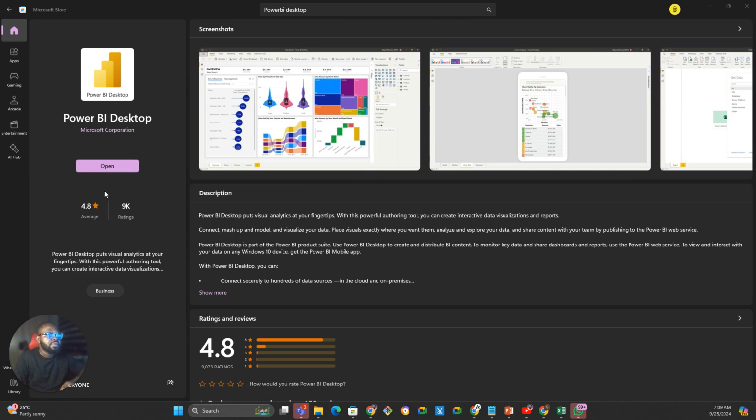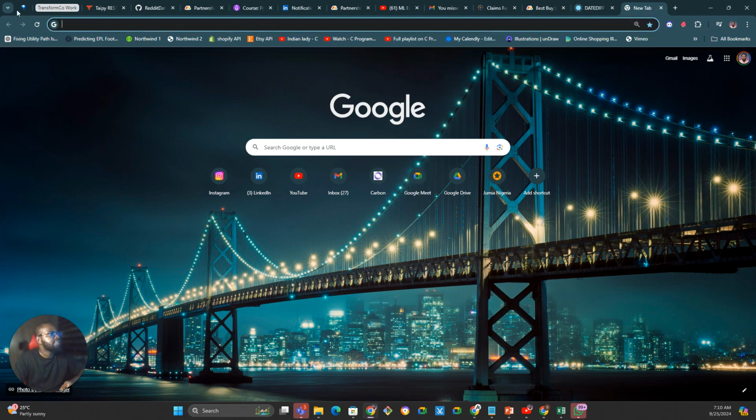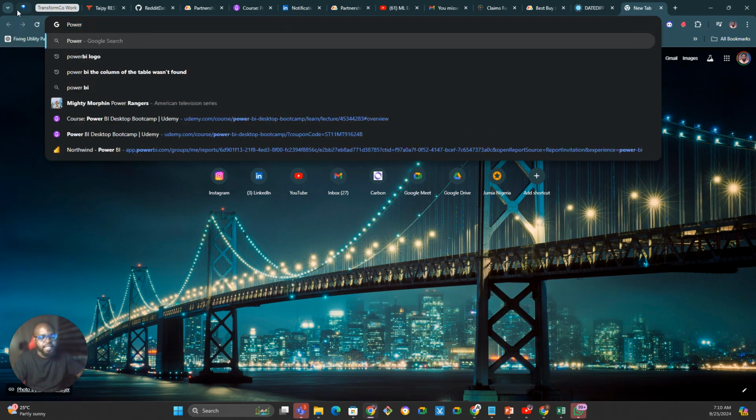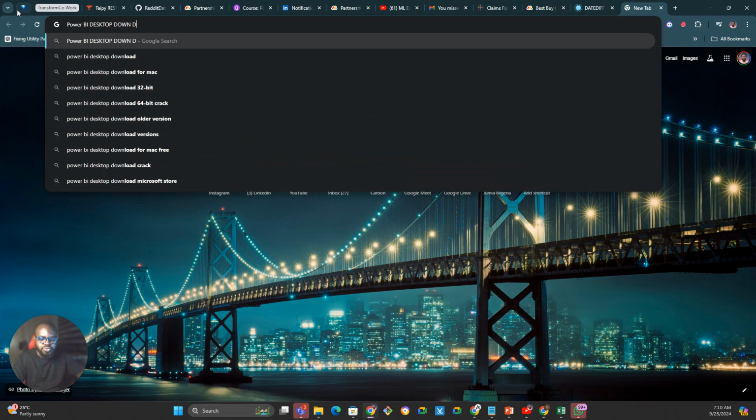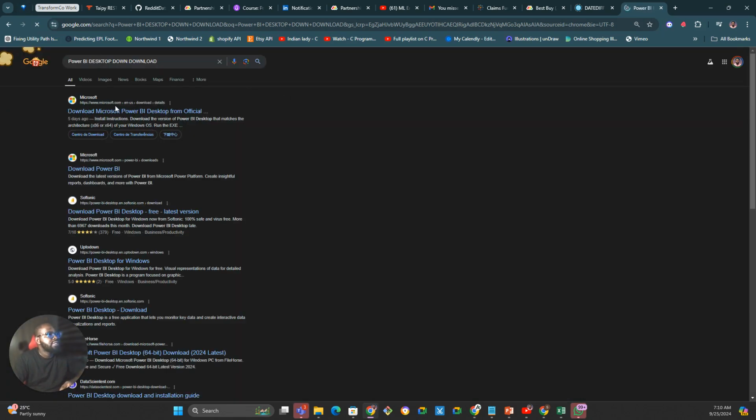Now, before we open Power BI, I would like to show you the second method. If, for some weird reason, you do not like this method, I'd like to show you the second method. The second method is by going into your preferred browser and searching for Power BI Desktop download. The first link you would see would most likely be the Microsoft official link, and all you have to do is click on that.